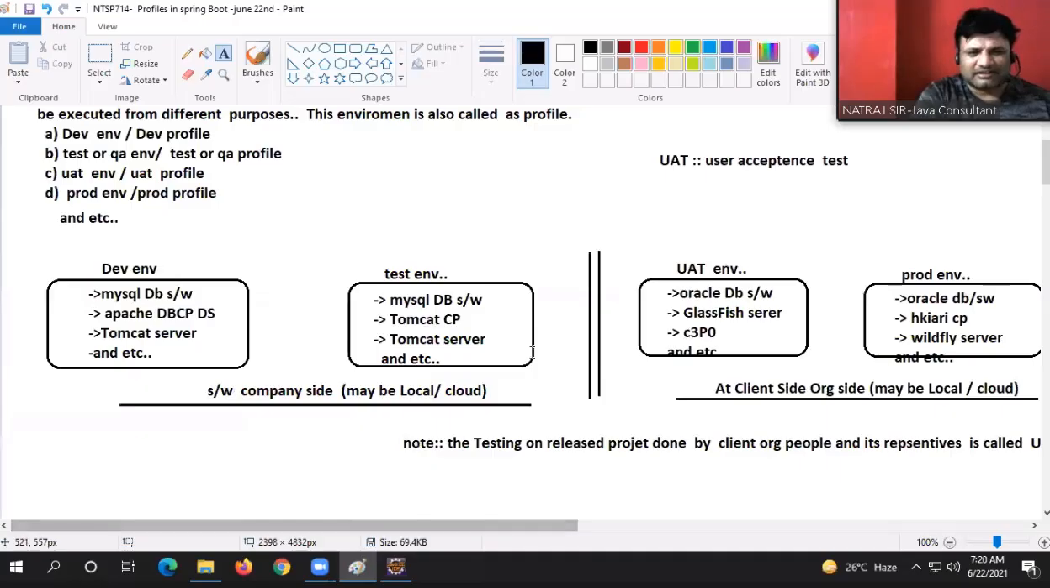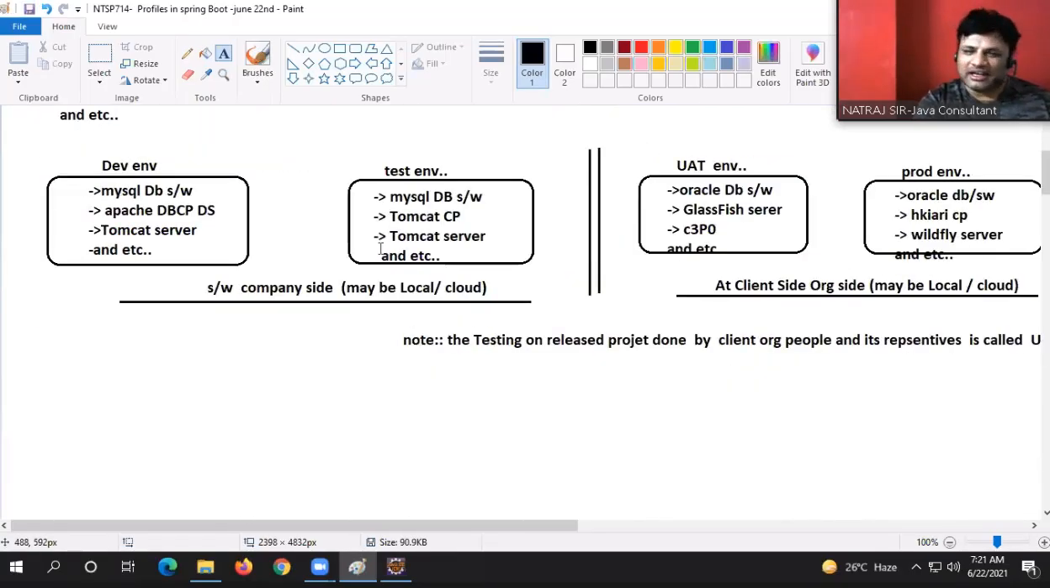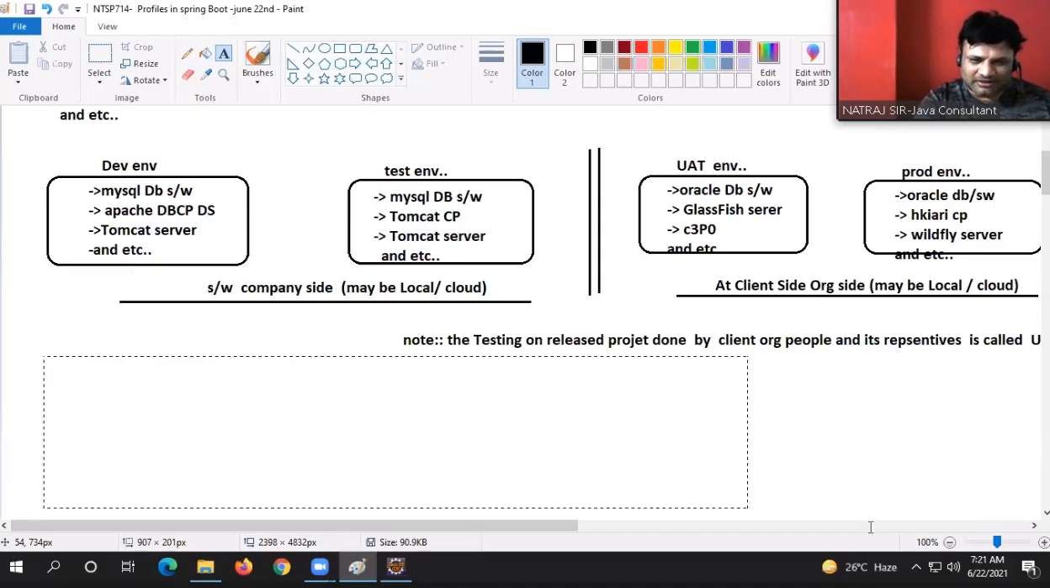Don't forget that. That's why it is clearly given: this is done by the company side, this is done by the client organization side. Some innocent people ask an innocent question: what is the difference between test and UATs? UAT is also testing, but it is not done by software company people. It is done by whom? Client organization people. Are you getting my point, guys? I think you got the idea now.